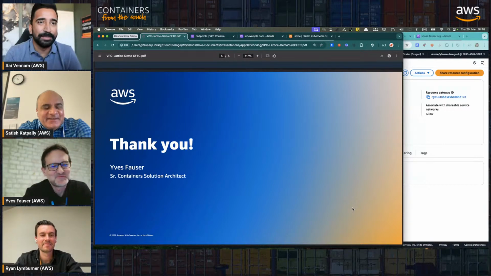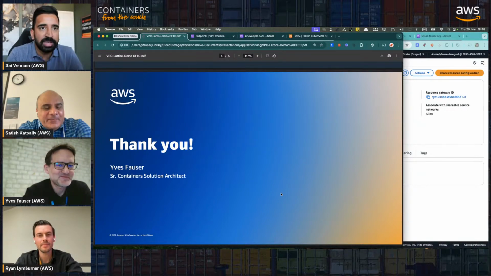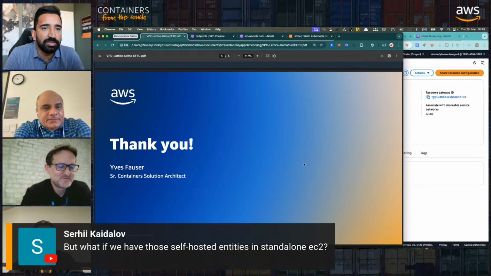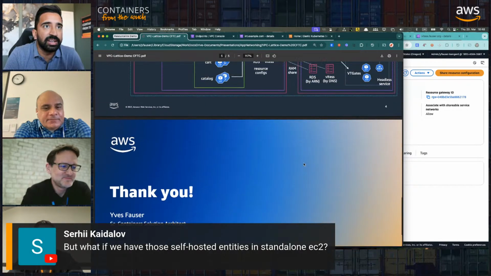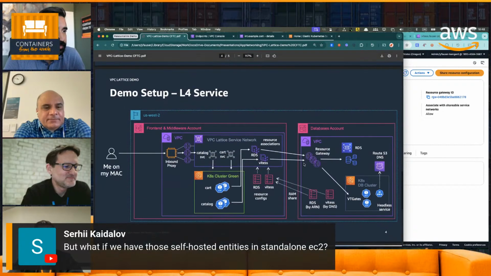Perfect. Okay, a couple more questions coming in here. What if we have those self-hosted entities in standalone EC2? Yes, that is supported too. You could expose that as a DNS resource in the resource gateway, and then your EKS service that you showed on the other account can just use the DNS name, and you can also do a custom domain name for that. And the resource gateway will route it to that standalone EC2.